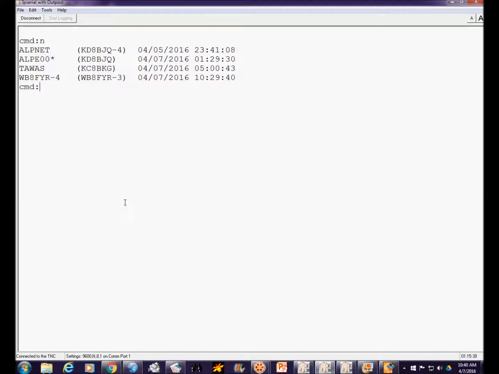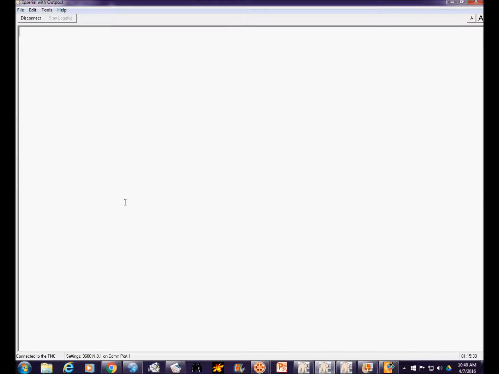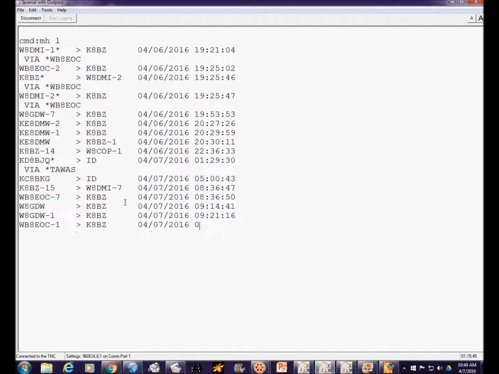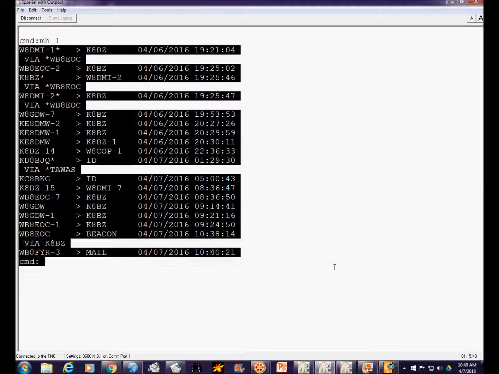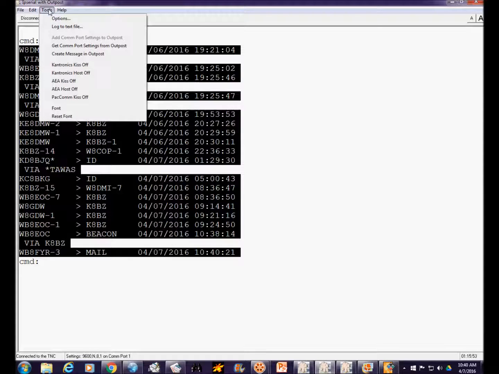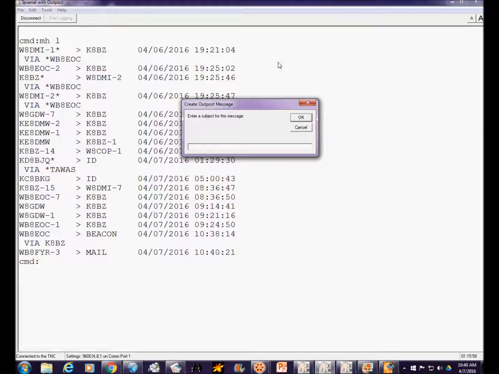Now the sysop may also ask what stations in general with the digipeater paths are available. Monitor heard long is going to return that. So I can select that, go to the Tools menu, create a message in Outpost. Stations heard list will be the subject.